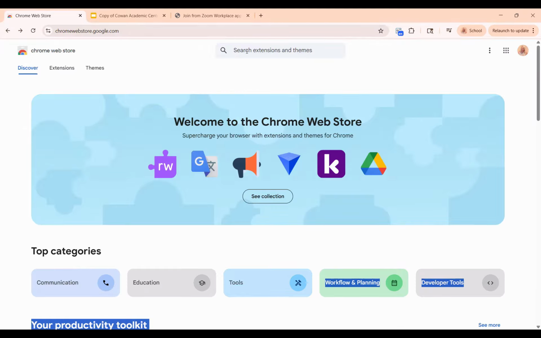Everyone. Today I'm going to show you how to add the Kappa Flow Speech Translator to your Google accounts.